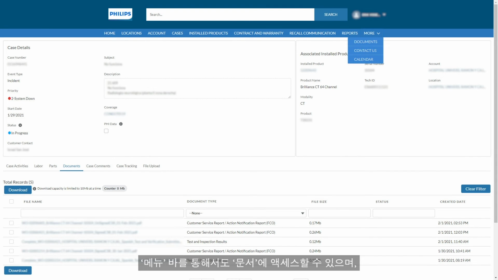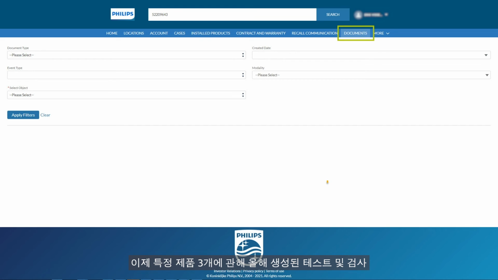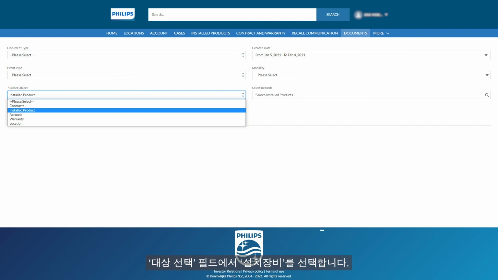You can also access documents from the menu bar. This allows you to view and download the documents across multiple objects. Now let's see how to view and download test and inspection results documents that were created in the current year for 3 specific products. Select the installed product in the Select Object field.